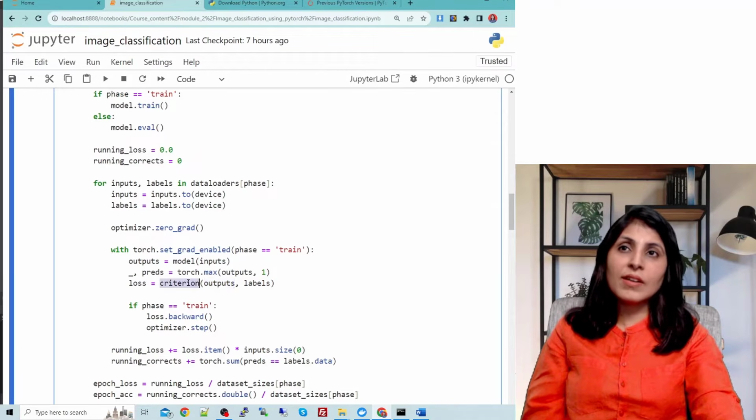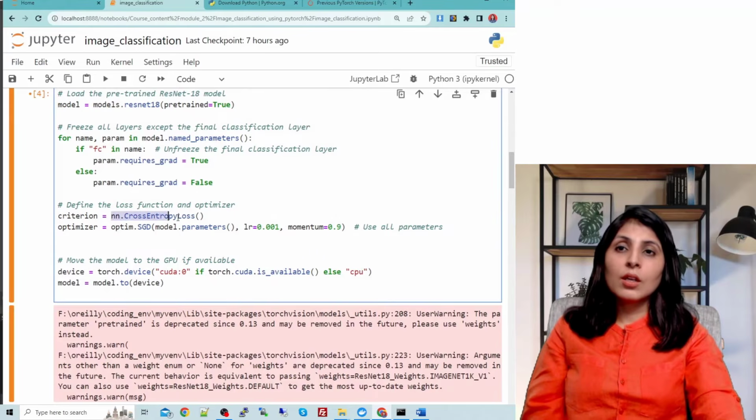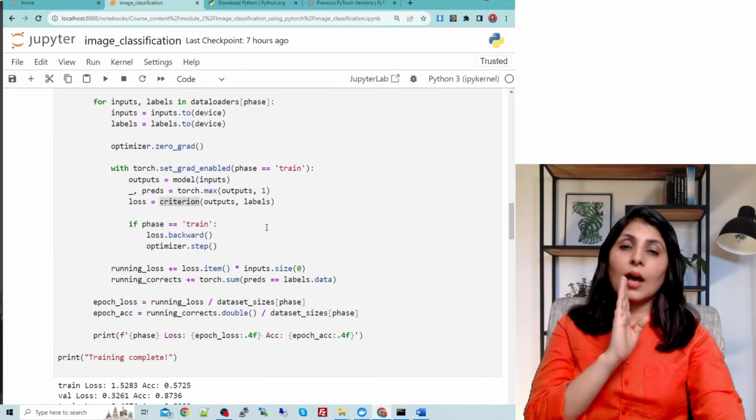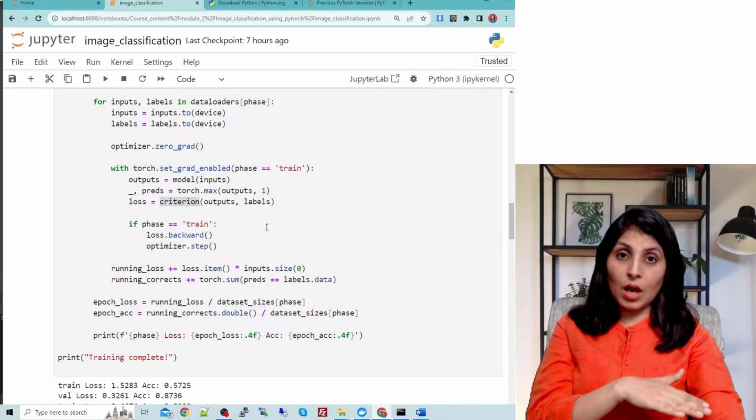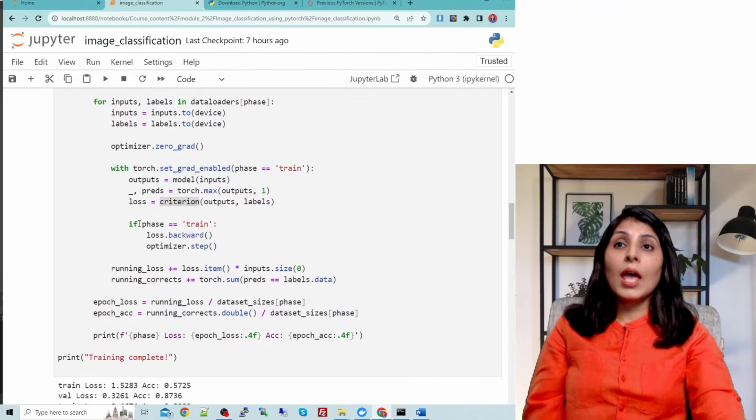And what is there in criterion? Remember here, cross entropy loss. So we are comparing the output label and our current label, and on the basis of that we are getting the loss value.